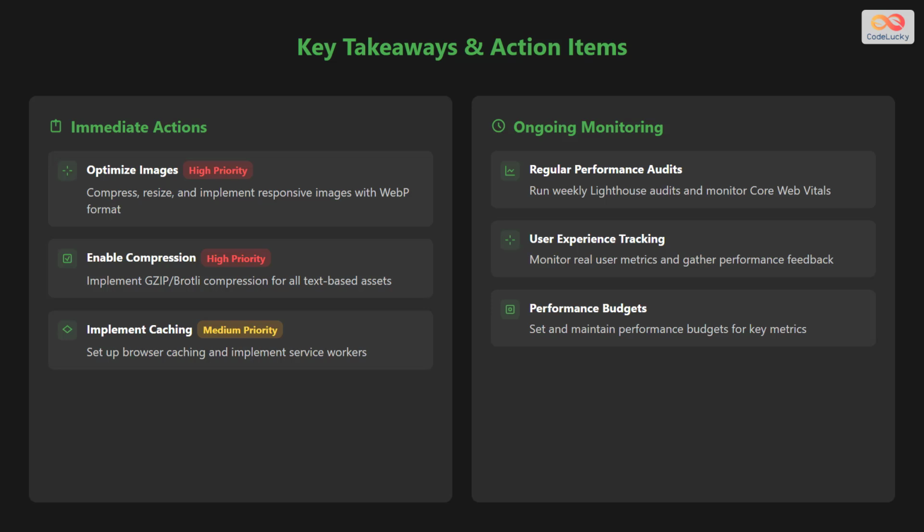For ongoing monitoring, perform regular performance audits by running weekly Lighthouse audits and monitoring Core Web Vitals. Track user experience by monitoring real user metrics and gathering performance feedback. Finally, set and maintain performance budgets for key metrics.